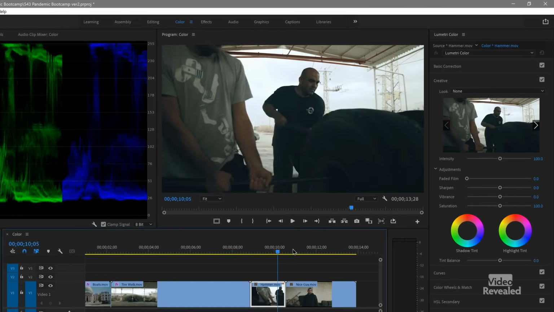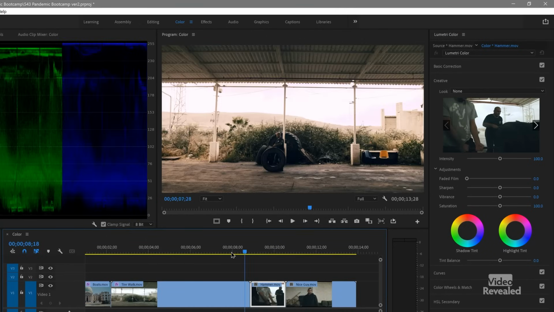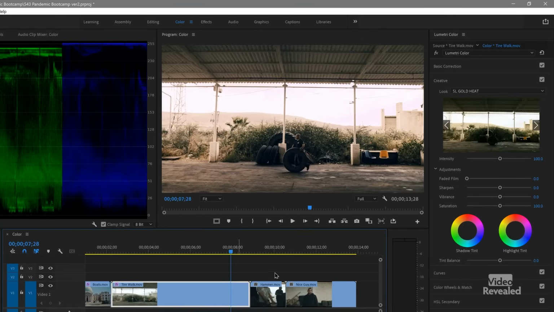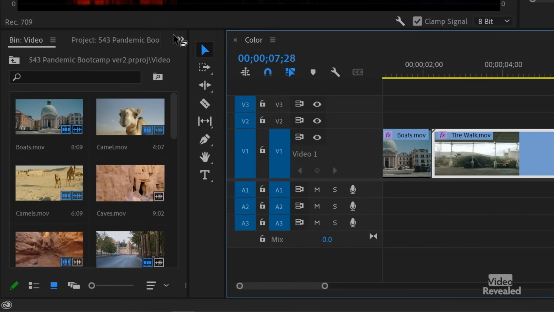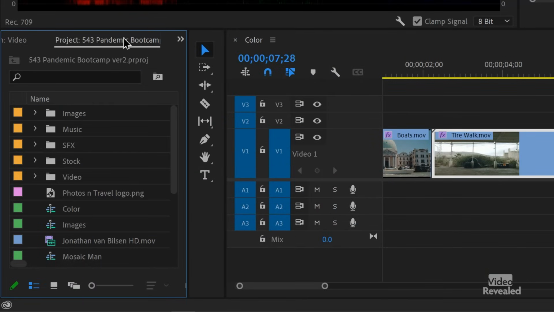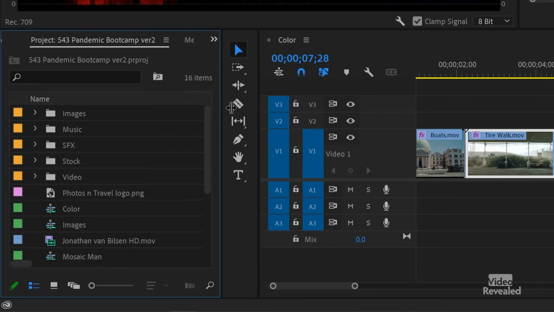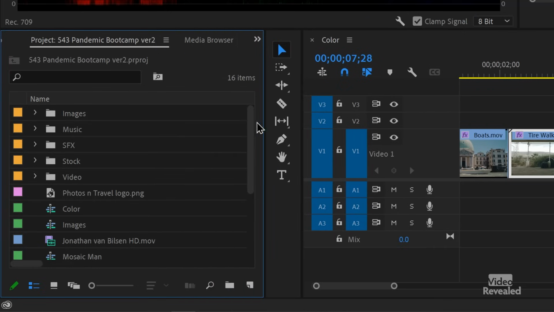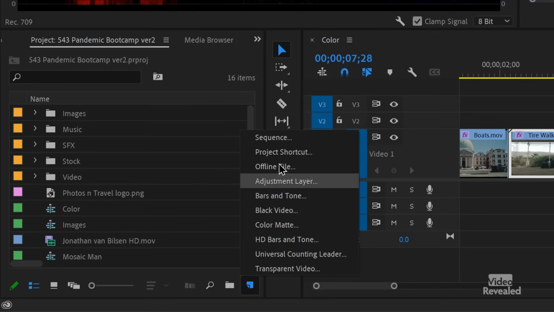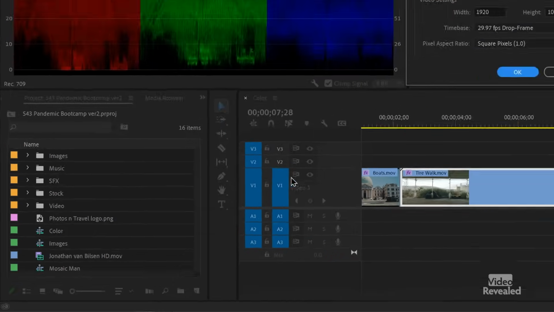Now, these were shot with the same camera. What if I wanted to apply them here? Well, as you saw in effects, I could save a preset, I could copy paste attributes, but let's talk about using this as an adjustment layer. Back in our project, this little button here, I'm going to create a new adjustment layer.